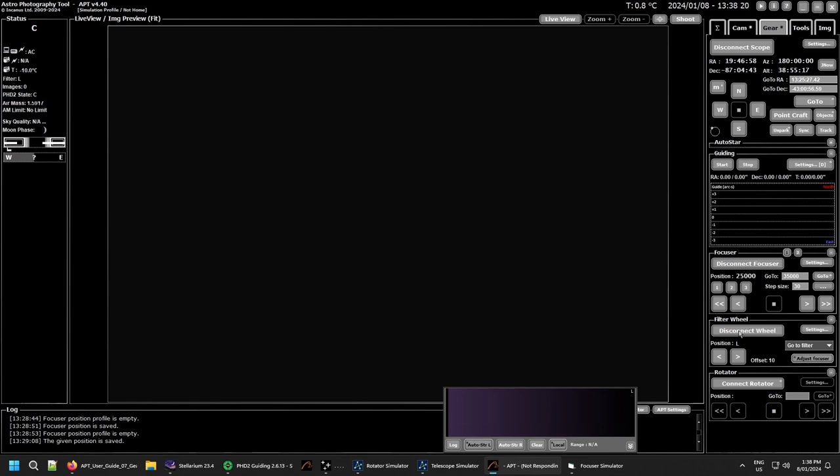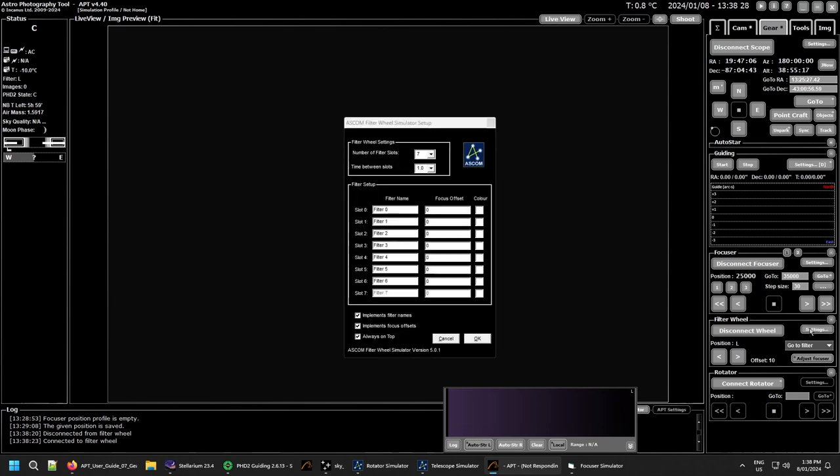And basically you have your connect and disconnect button, which works the same as all the other ones. Connects and disconnects. You can get into your settings for your filter wheel. This is just a simulated one and this is how it goes.